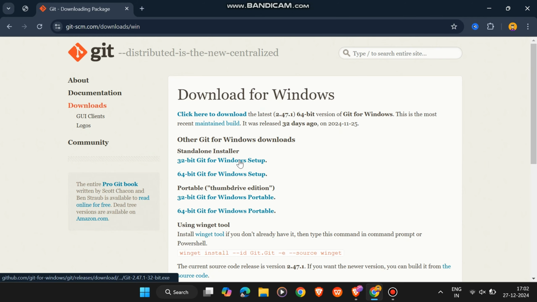Now you'll need to choose the right version for your system. If your computer is 32-bit, click on the 32-bit option. My computer architecture is 64-bit, so I'll click on the 64-bit version. After that, the download for the Git installer will begin.